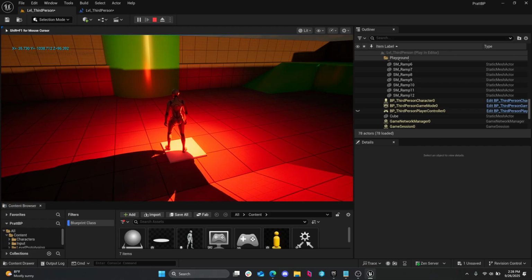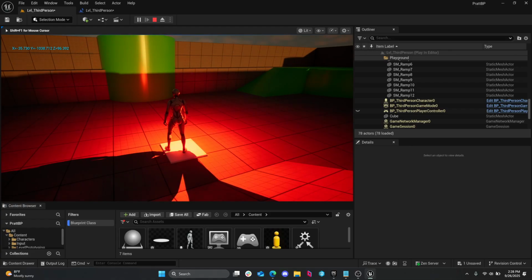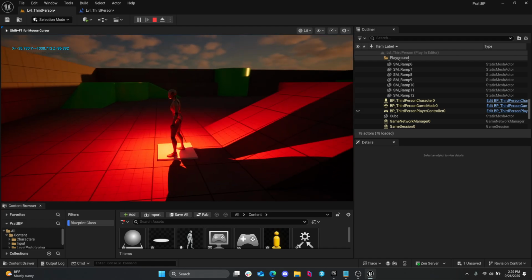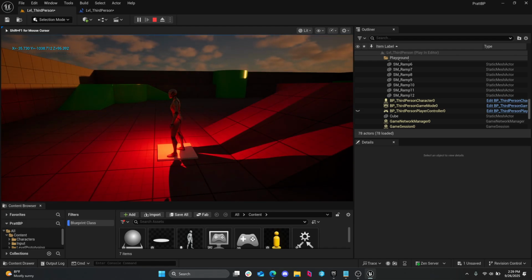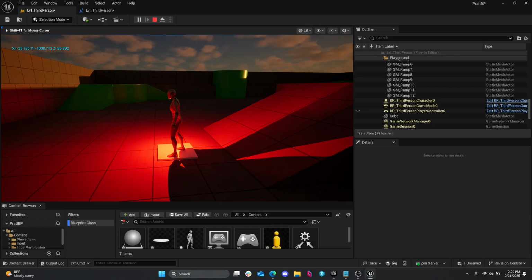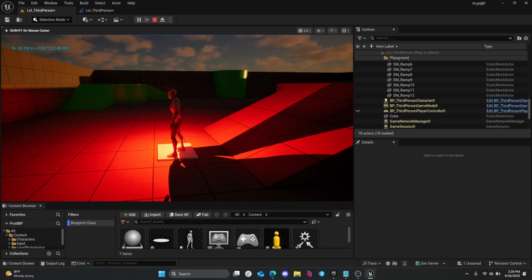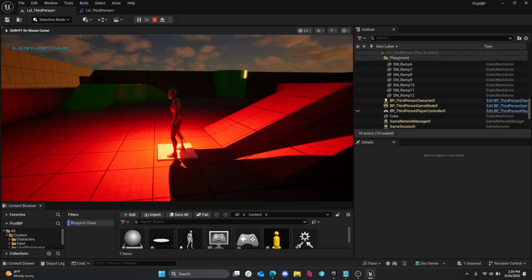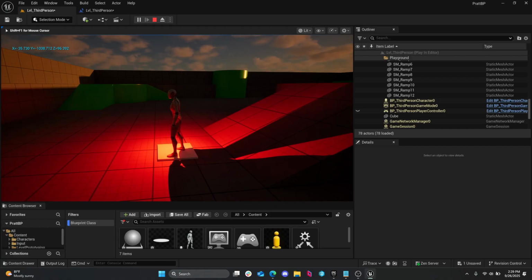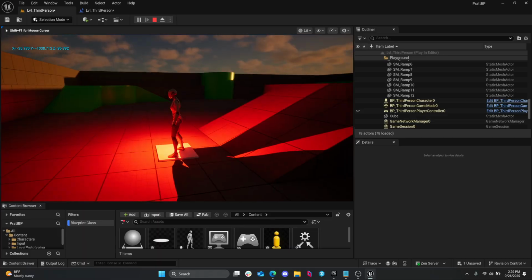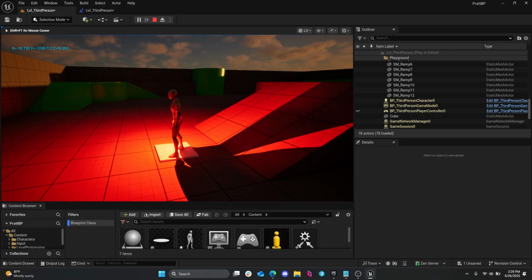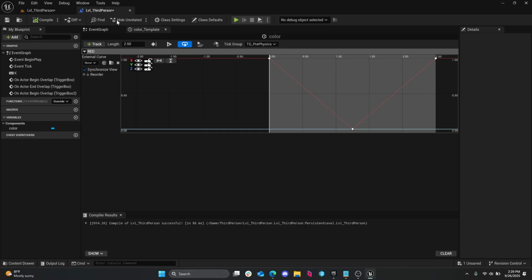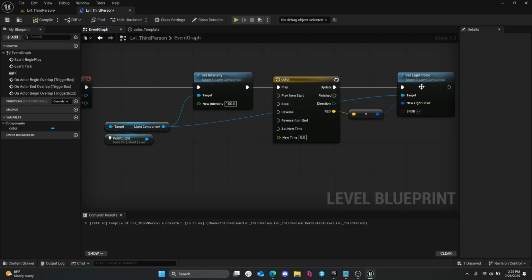Dim, bright. Dim, bright. So the blueprint has triggered a timeline for some sort of data. This could be light brightness, it could be color, it could be any sort of data that you have on a timeline. You're just setting keyframes to be played through by a blueprint. I know there was a lot there. Let's step through it again, and then we'll take a break.